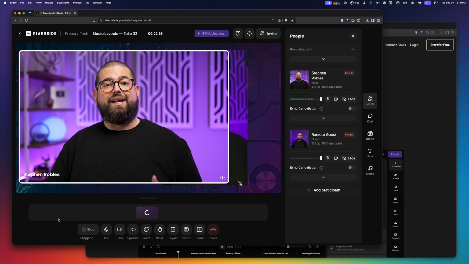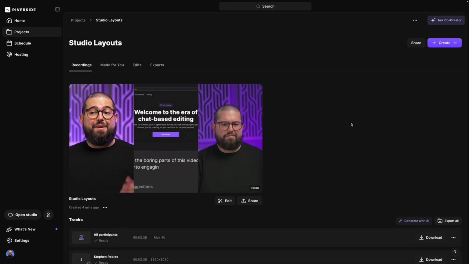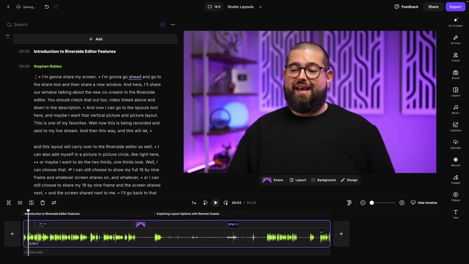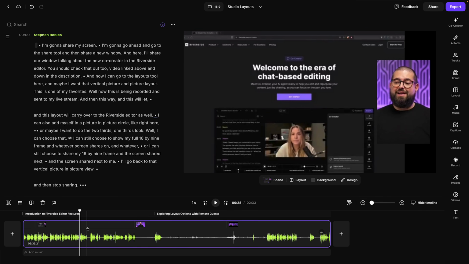Now let's stop recording and let's take a look at these layouts in the editor. Here on the project page, let's jump into the editor by going to Create and then clicking Edit. As always, you get that full transcript so you can edit just by selecting and deleting text. It's as easy as that. And if we look down at the timeline, we'll see there's some scene changes. And sure enough, when I shared my screen in Studio while we were recording, this is the layout I was using. I have a vertical picture-in-picture with a screen share.